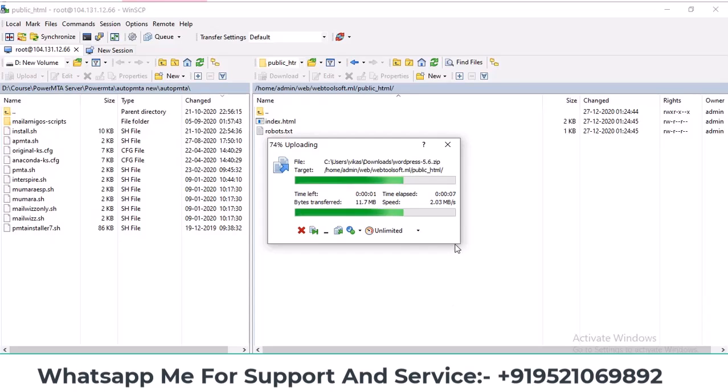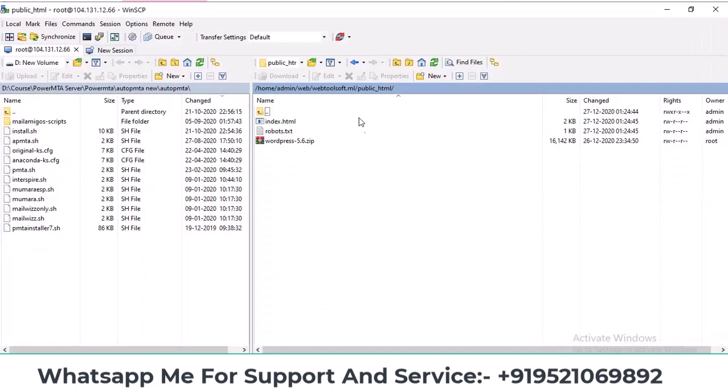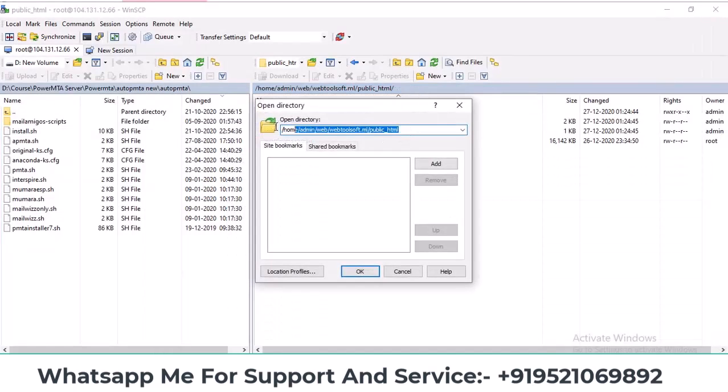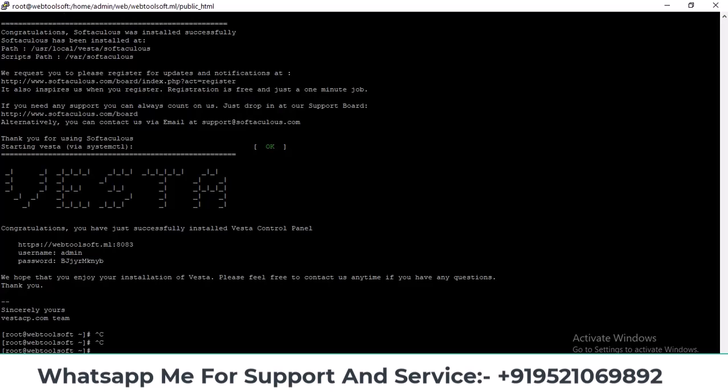To unzip this file automatically, you'll need to connect via SSH. Go to the folder where you uploaded the file. Copy the path of the folder and use the cd command, followed by the folder path. The cd command changes the directory. Press Enter after entering the command. Now we're in the public_HTML folder.